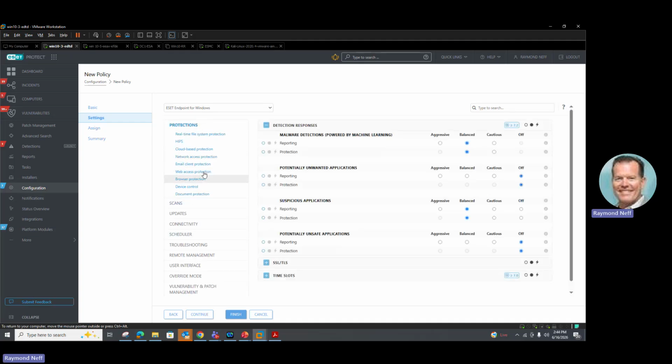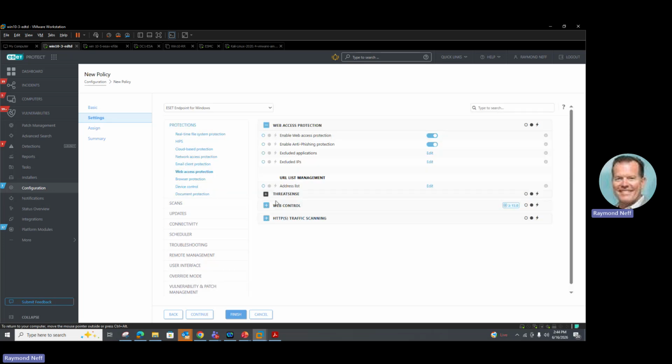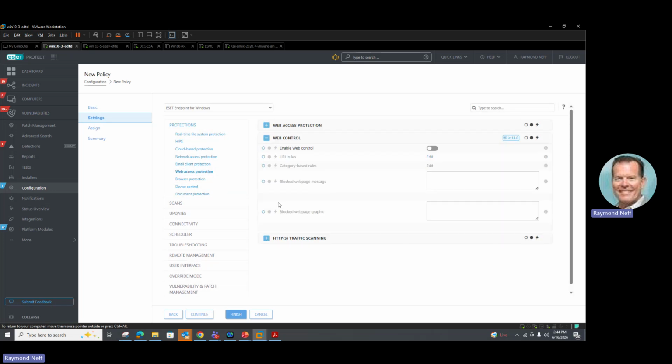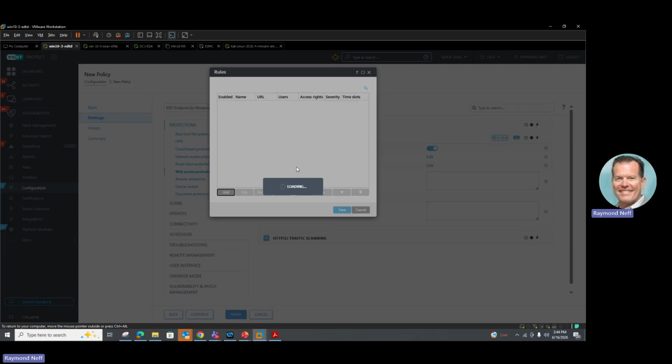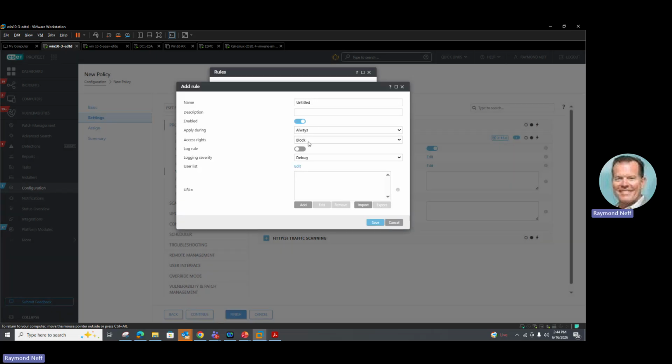Now, when we look in here, it's easy to set up. We go into web access protection, and then down here we go into web control. If I want to enable web control, I can, and then I can create a URL rule. If I have some URLs I want to block, I just add a rule, name it whatever I want, and tell it to block. If you want to log the rule as informational, you can. And down here, you add the URL.